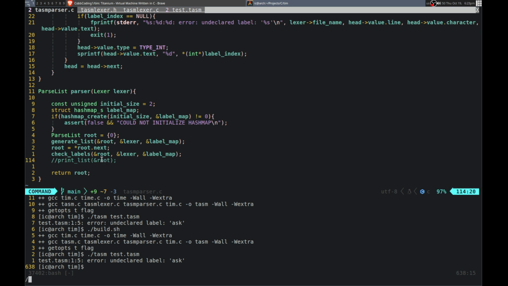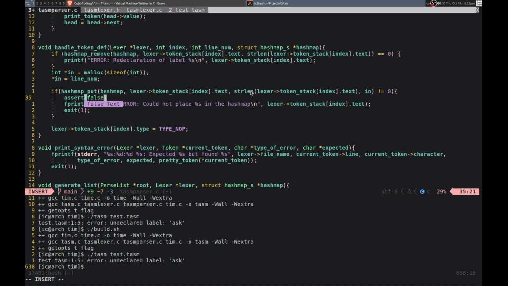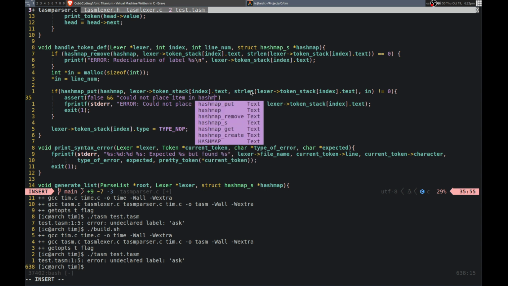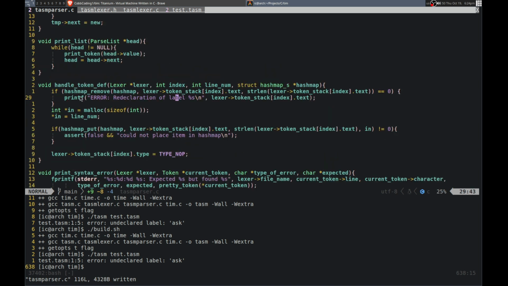So let's see. Is there anywhere else we have stare? Could not place that in the hash map. So I feel like this could be another assert. Yeah. Assert false. And then could not place items in hash map, because again that shouldn't ever actually happen. So we don't want that. This actually is a good error.